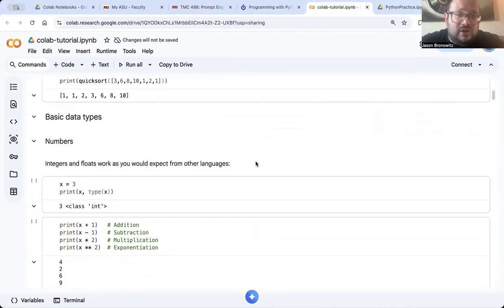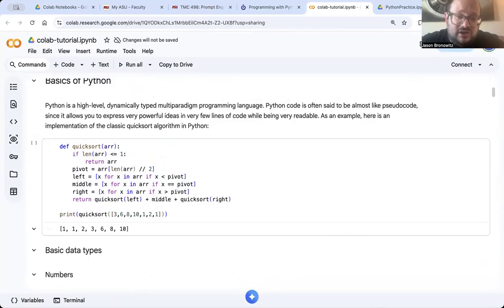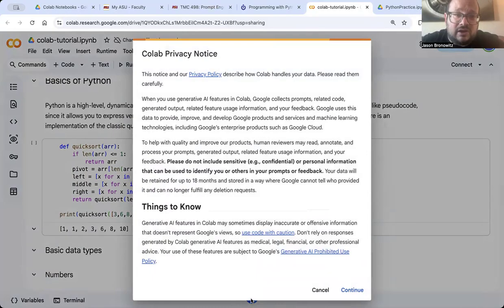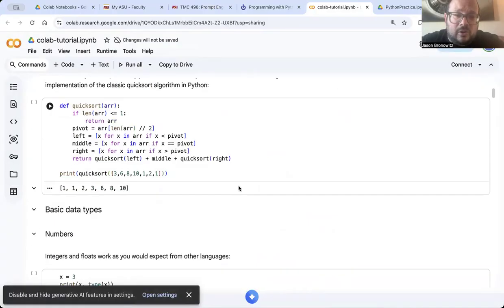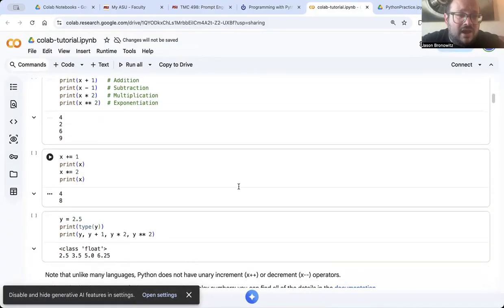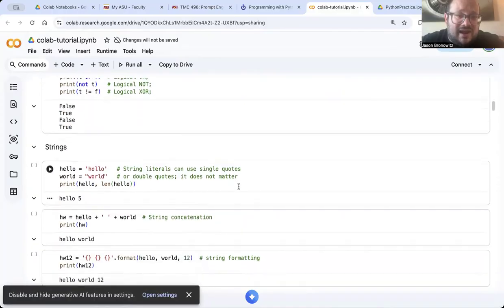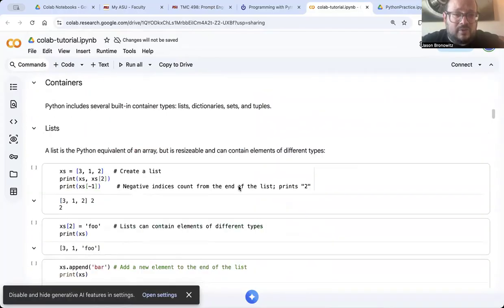But I do encourage you to utilize the AI tools. You'll see here on Gemini, you can toggle Gemini on and off directly within your Colab notebook. And you can also just copy and paste the code and ask your favorite AI tool to help you understand it.